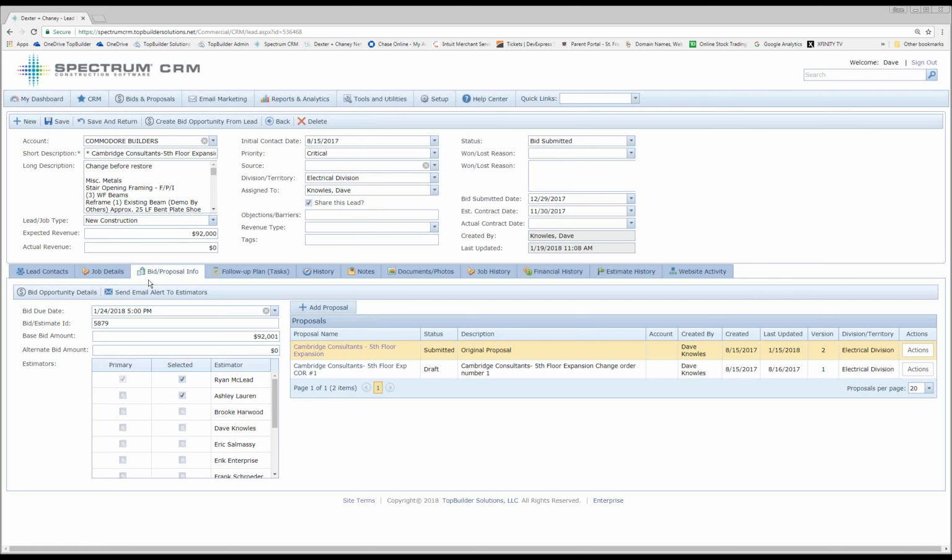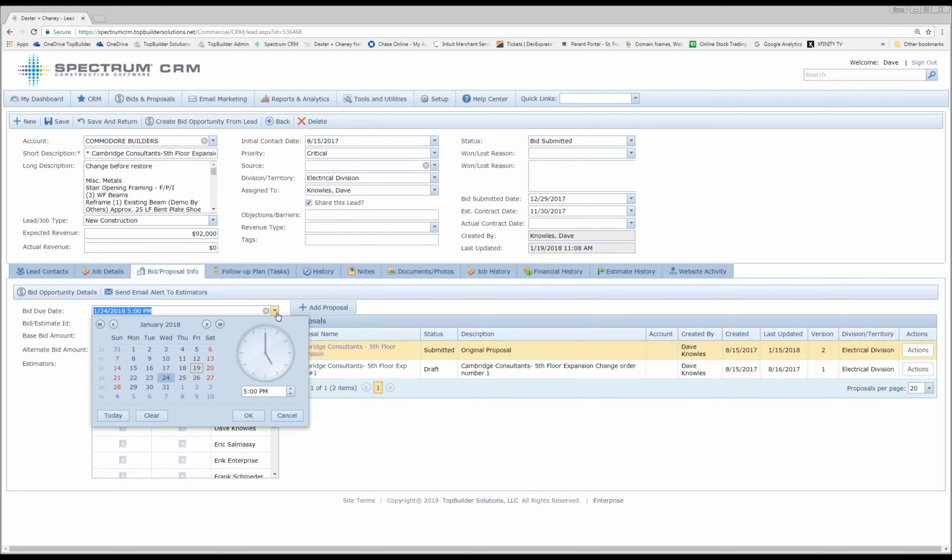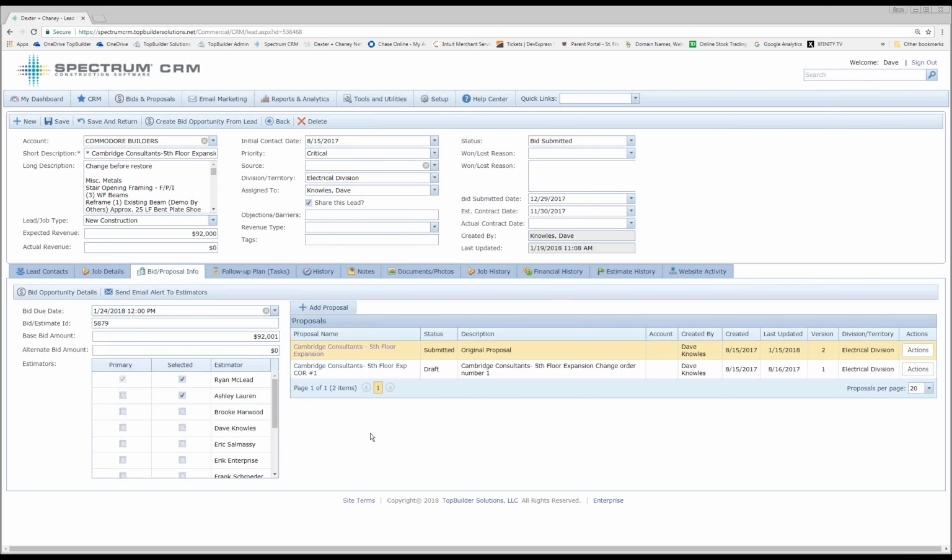So you can assign an estimator to this job, and it could be more than one. So you could have the primary estimator and then maybe a supporting estimator as well. And then you know when the bid is due, okay? And you can actually specify the exact time. So it may be due at noon. And then from here, what you can do is.